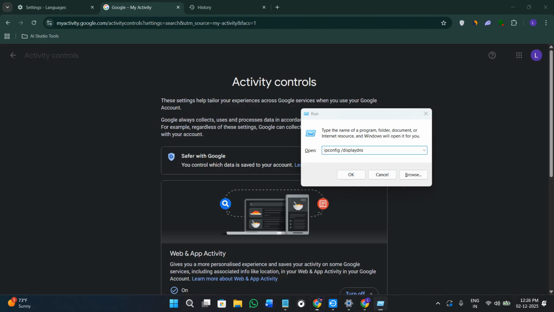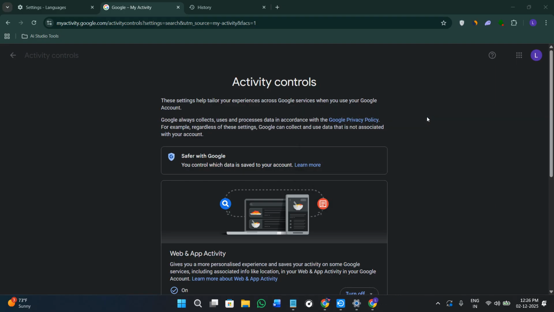So what this is going to do is show you the recently visited websites that are stored in your DNS cache even after Chrome history is cleared. The important note here is that it won't show you the full timestamps or the exact pages, but it will also show you some of the domains.